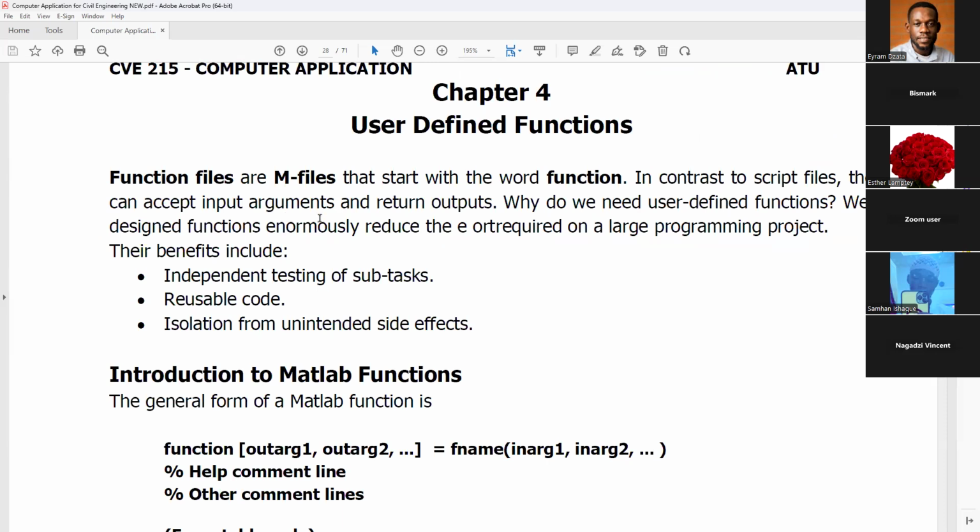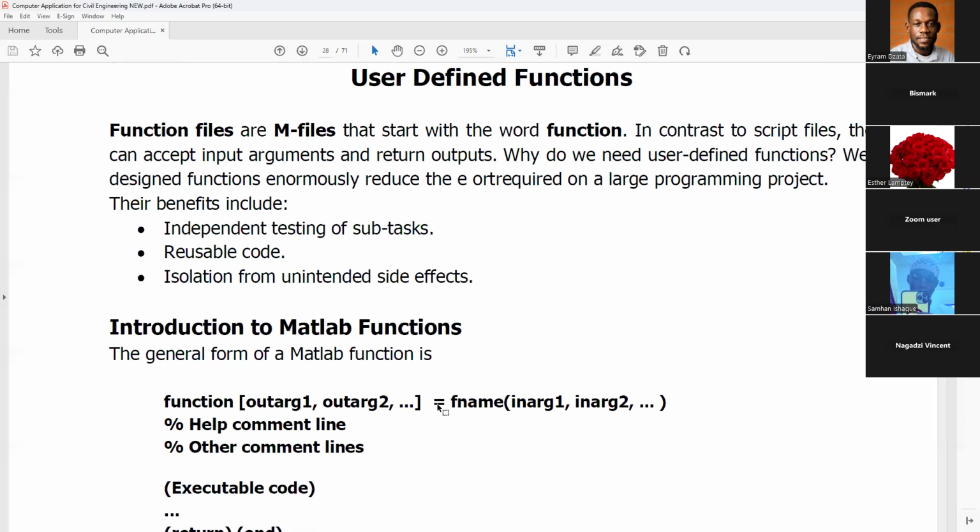So basically, functions are formulas that are written in programs to solve a particular problem or to handle a task. Okay, they are reusable and independent subtasks and so on.